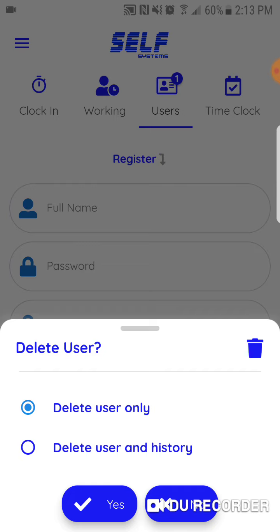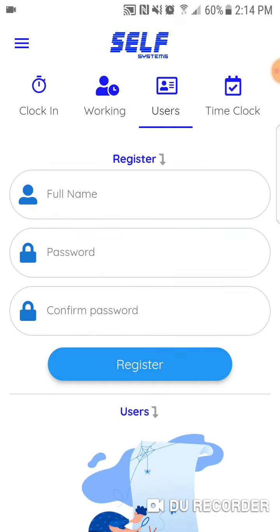In case this employee already left, but you still need to share all the registers from his clock-ins and clock-outs with the office, you have access to that even if you delete the user only, okay? But in case you don't need the history anymore, you can set here to delete user and history. Okay, so I'm going to do yes. You can see it deleted, it's cleared out over here.